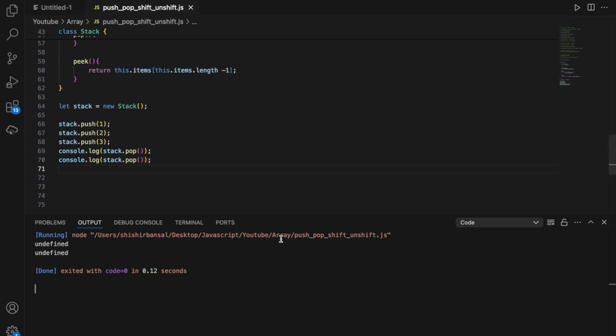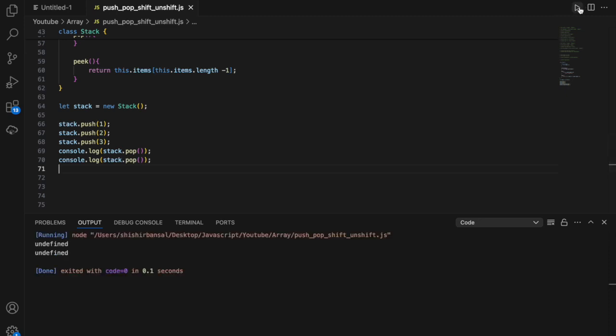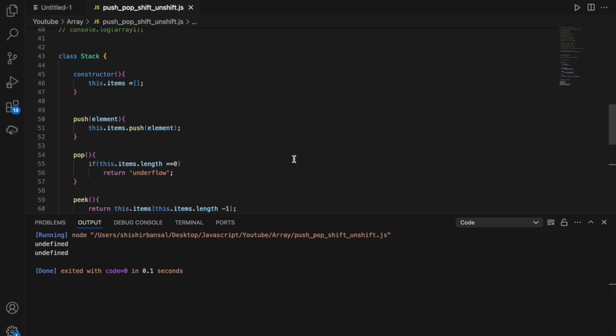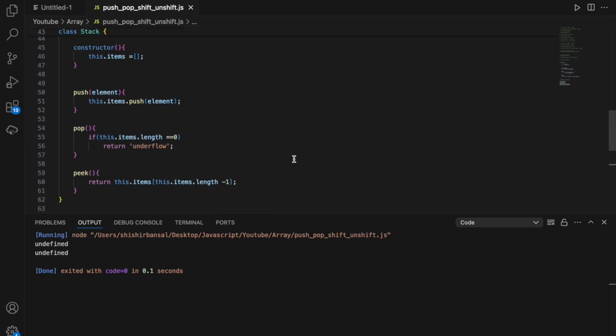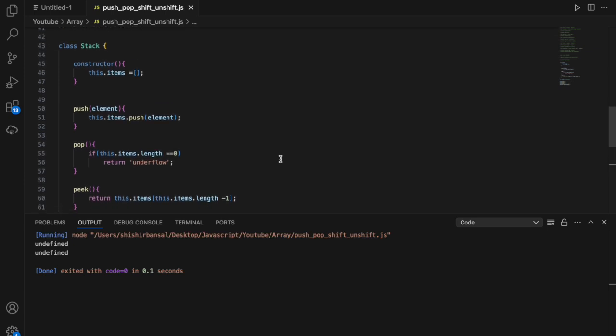Let's see, one second, something is wrong. Let me save it. Okay, it's coming undefined. I did some mistake here. Oh, I didn't write the else part in pop. Sorry.